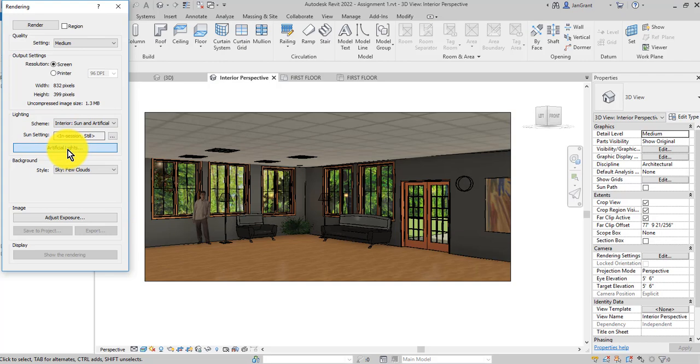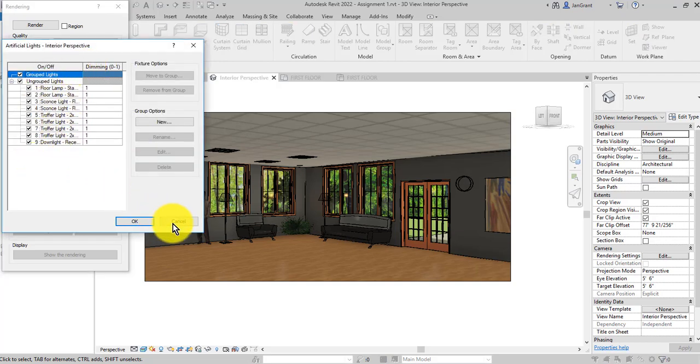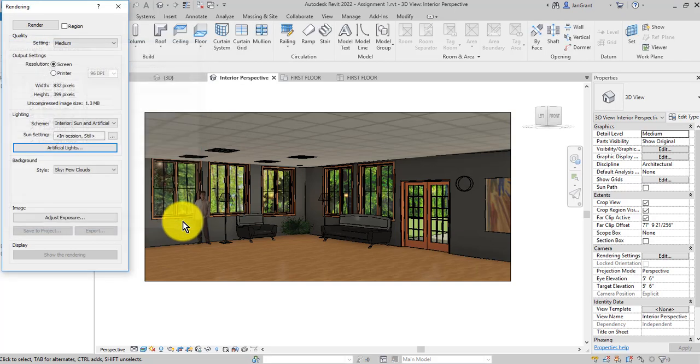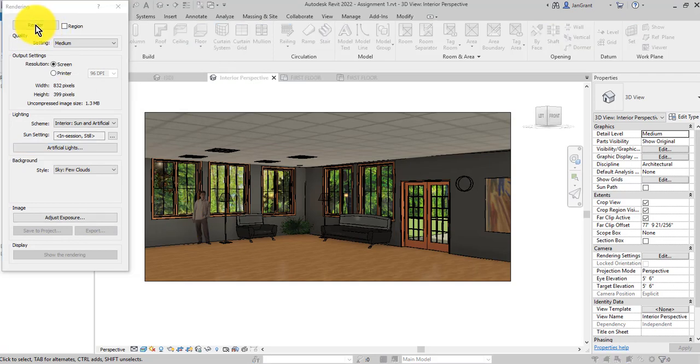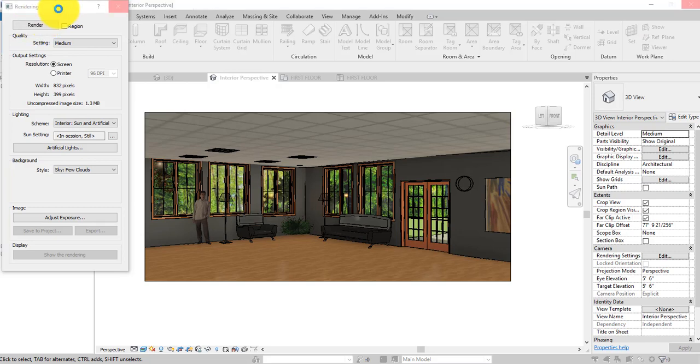All right, and then we have all of our artificial lights as we saw before, and some of those can be dimmed as we work with it. So let's go ahead and render it. Click on render and give it a minute. A dialog box should appear that shows you how much time it's taking to render.